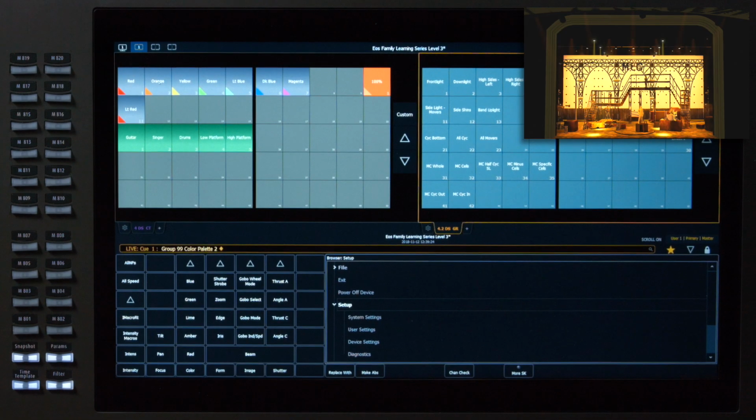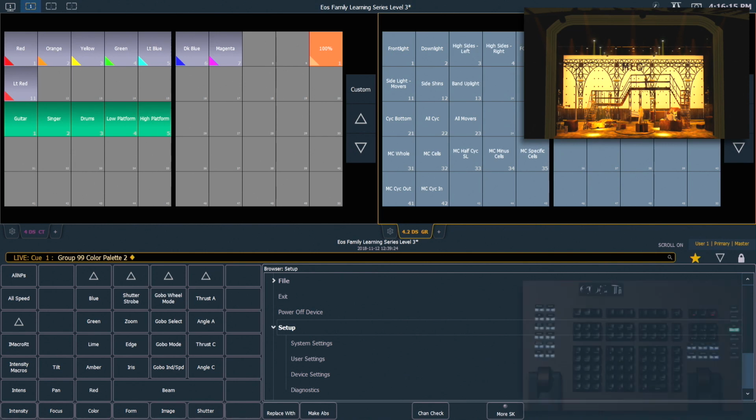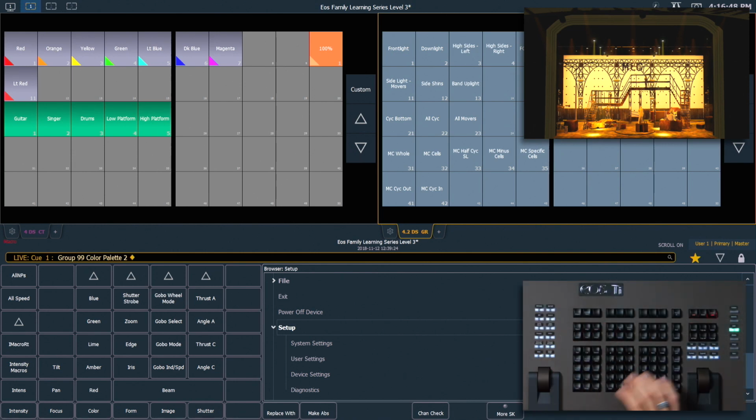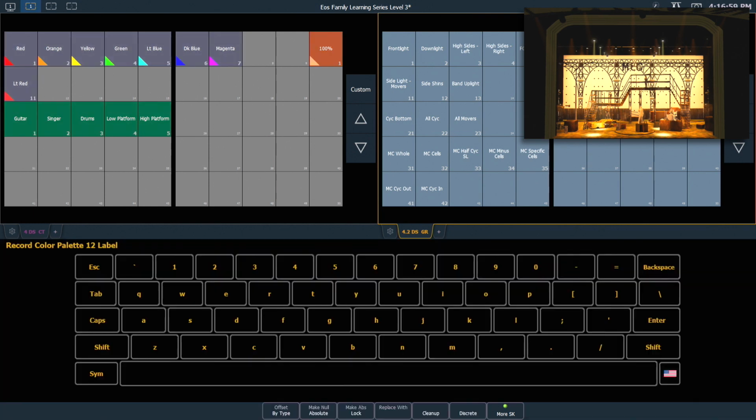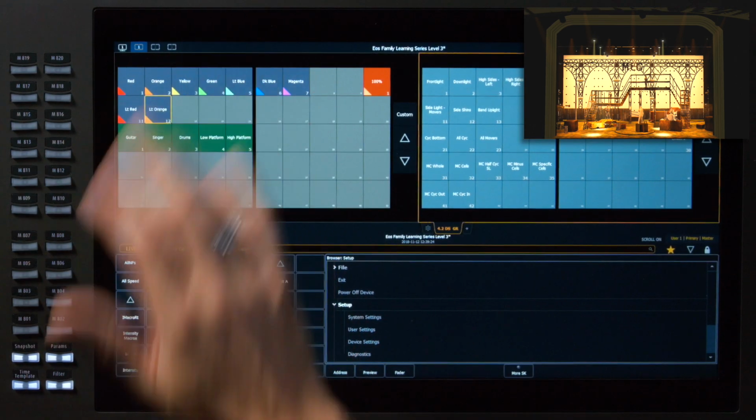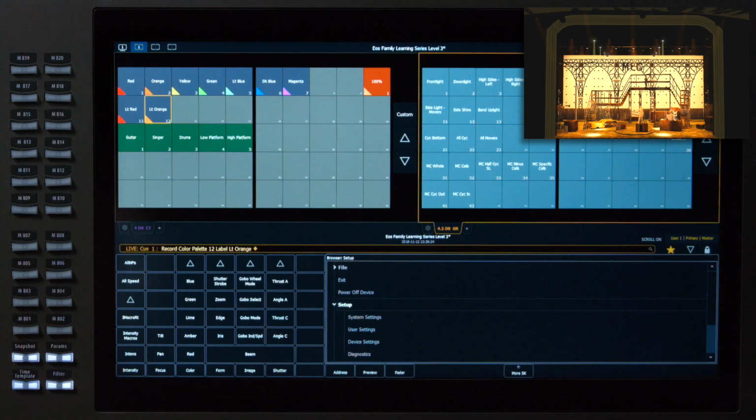We're going to do this again with orange. So go ahead and touch your orange direct select. We'll run macro 2 on that as well to get a little bit lighter orange. And we are going to record that as color palette 12. And we'll label that light orange. And we'll double tap underneath there.